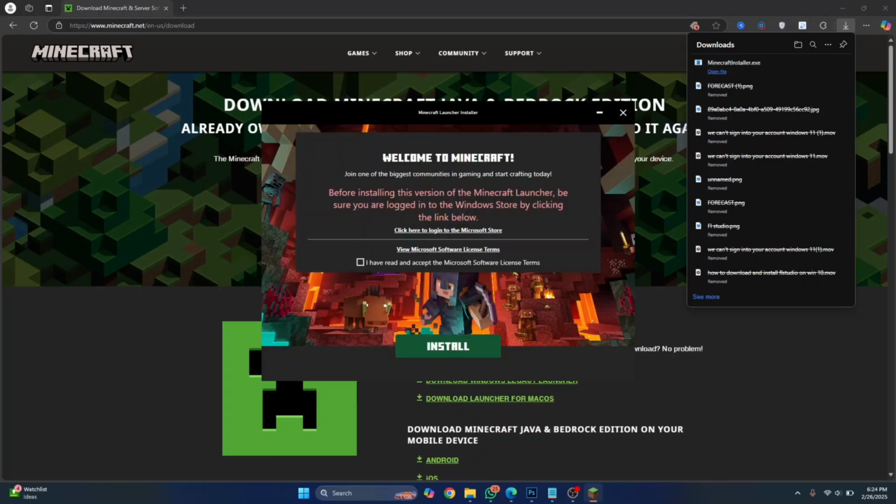So this is how you can install Minecraft Launcher if your Microsoft Store is having issues.